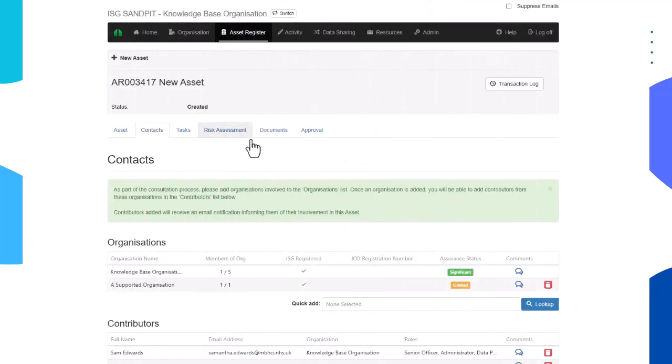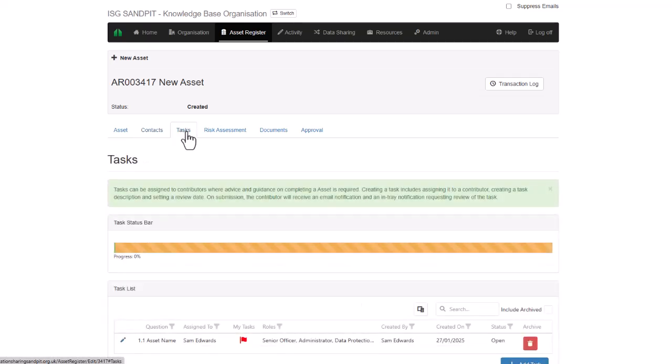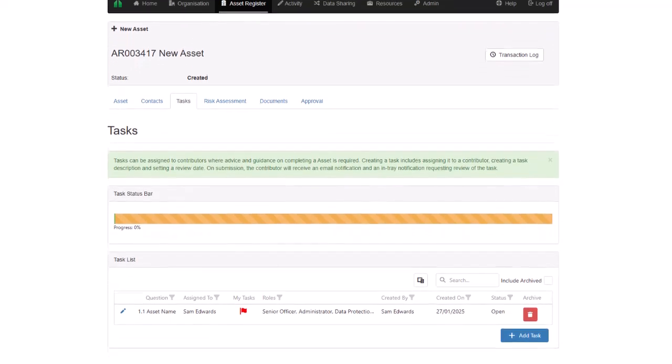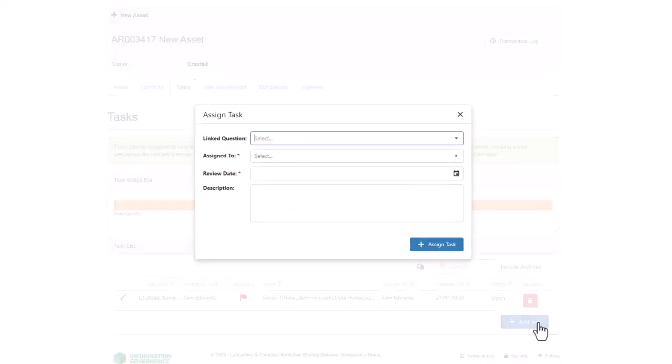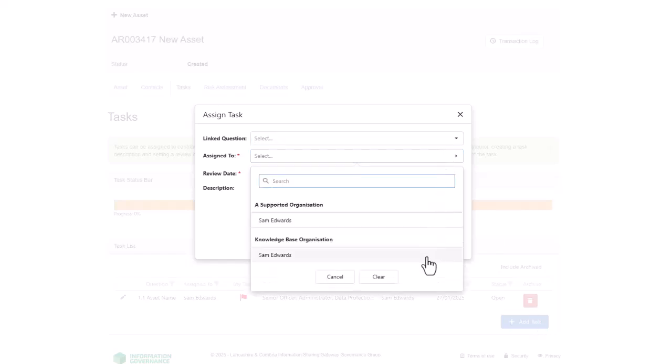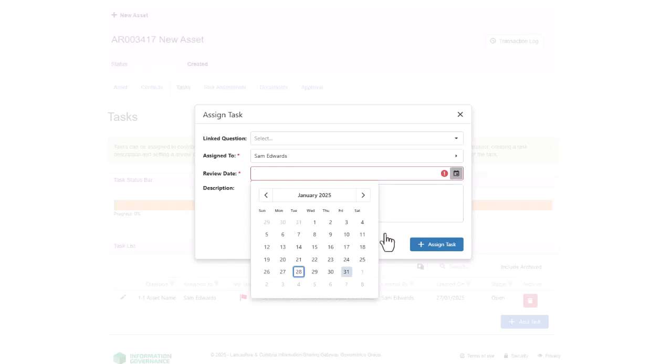Any question-linked tasks that you have created while in the Asset tab will be stored within the Tasks tab. Here is where you will manage and keep track of all tasks related to this asset. You can also assign new tasks directly from within this tab by clicking Add Task. Fill in the information in the pop-up box, then click Assign Task.